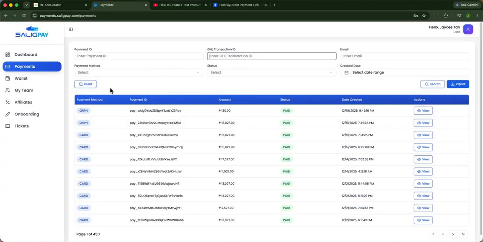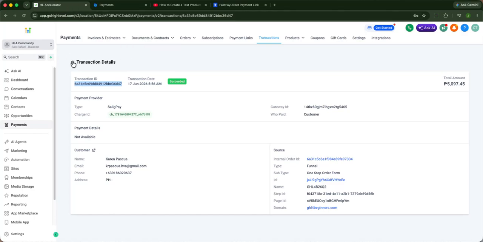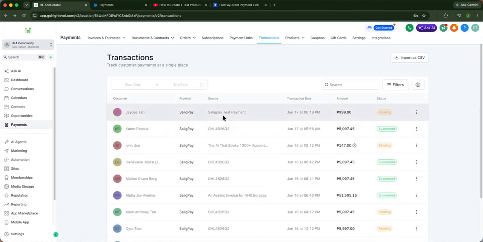Okay, so once you have been able to successfully see that this transaction reflects under your payment transactions, then your SaligPay integration is now working and you're now ready to start accepting payments from your customers directly from your Go HighLevel account. So that's it for this tutorial.